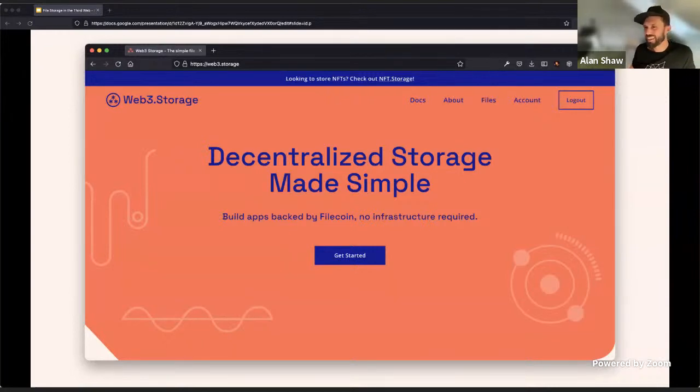.storage is a top-level domain name. Who knew that? This is designed for developers like you, to give them a really easy way to store data on Filecoin and IPFS. And in case you don't know, IPFS is a peer-to-peer distributed file system. It addresses files based on their content, not their location. And Filecoin adds that incentive layer to IPFS. It's a cryptocurrency-based decentralized storage network.